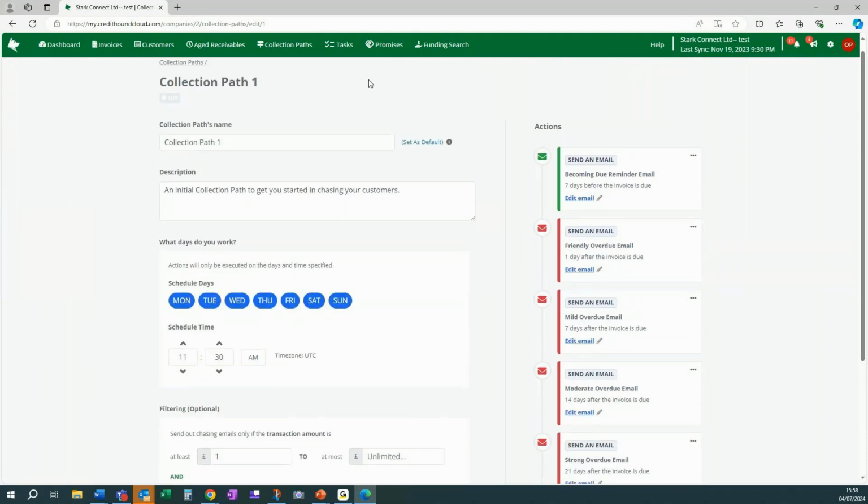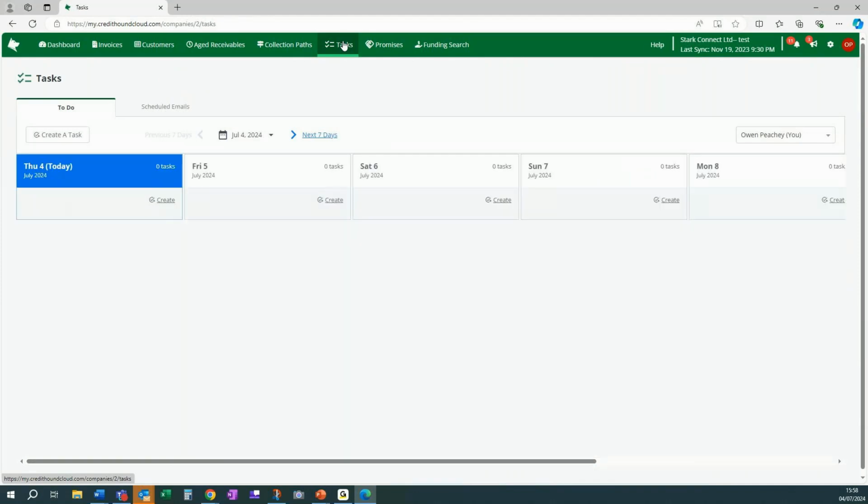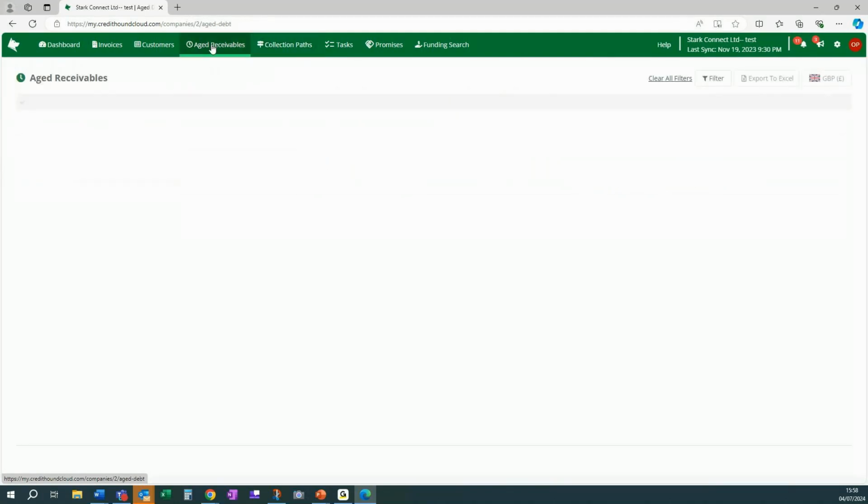and the different stages of your collection path. Okay, you can see an outstanding task board of things that you might need to do. If you have written a task for yourself to follow up with someone's payment plan or something like that, you can add a task board on there. And you can see all of these outstanding reports as well.